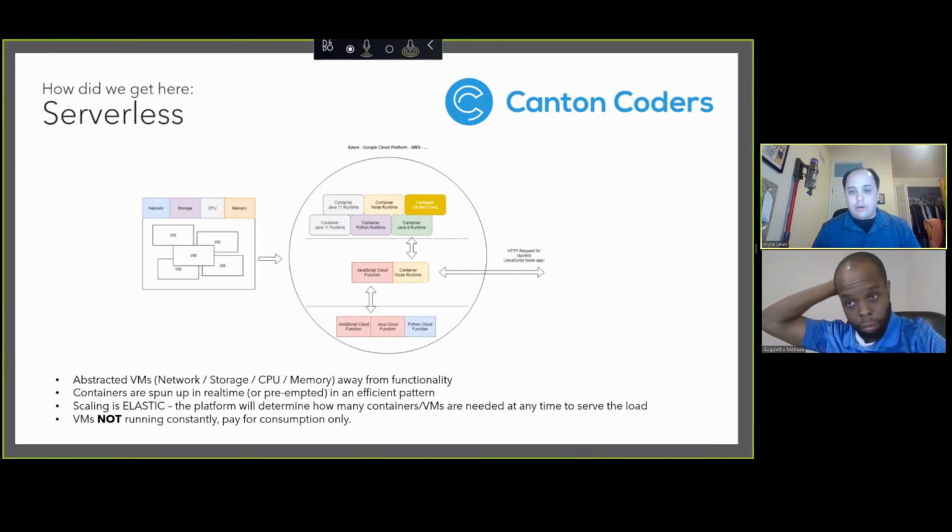And then key point here is the VMs are not running constantly, right? This is where I get the most jazzed about. I mean, all the other stuff is cool, all the abstraction, but you're only paying for hits, for when you are actually serving up traffic, right?